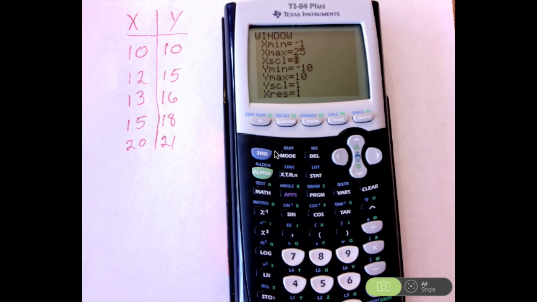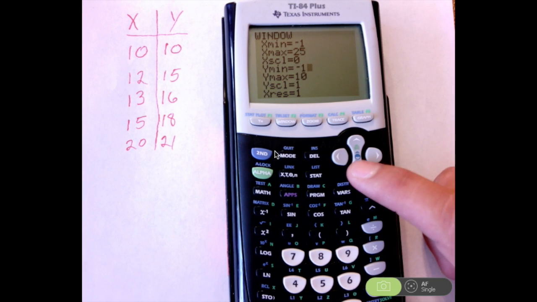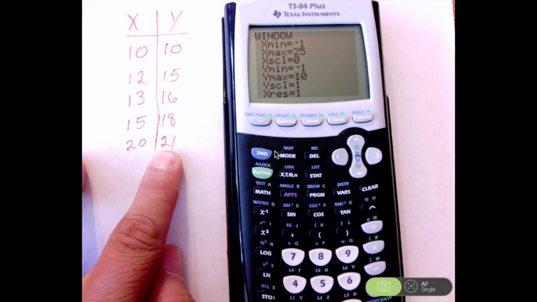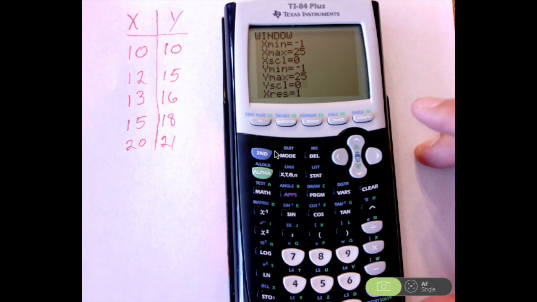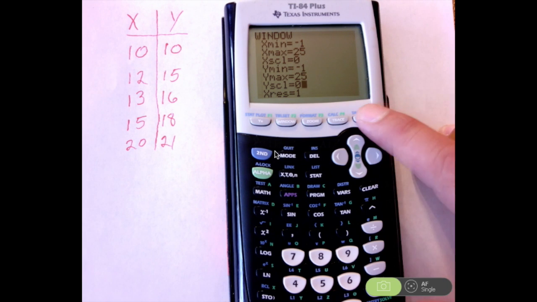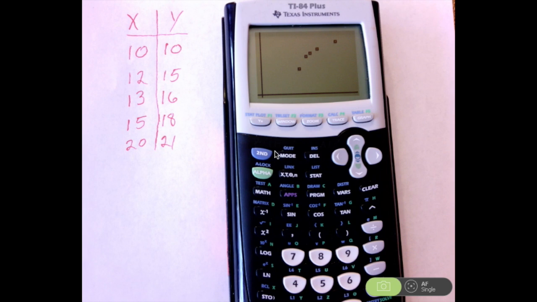The X scale is simply how big you want your scale, how many tick marks you want in. Doesn't really matter. I don't like a lot of tick marks because it kind of makes things messy, so I'm going to actually change mine to 0. Then I'm going to do the same thing for the Y's. Again, I want to see the origin, so I'm going to go to -1. My max, this time I need to go something a little bit above 21. So 25 still works. Now everything is put in, we've got an appropriate window. Now when we hit graph, we can see our scatter plot, and there's our 5 points.